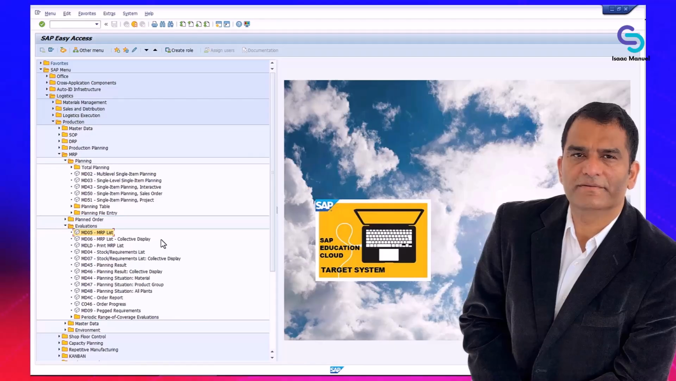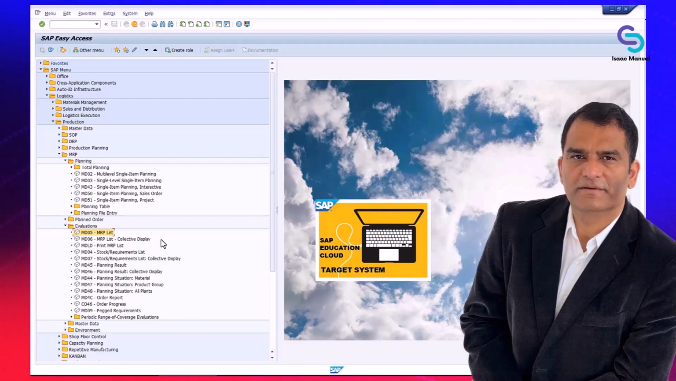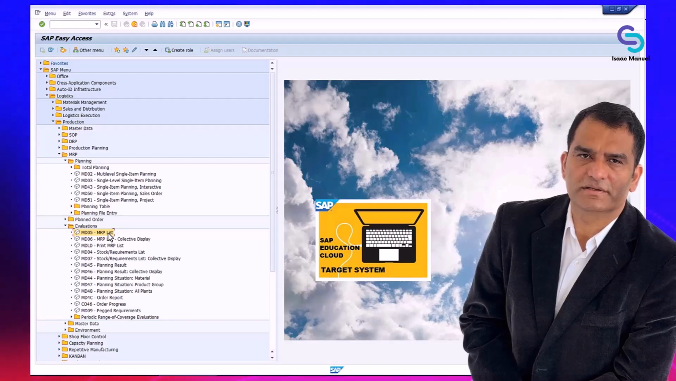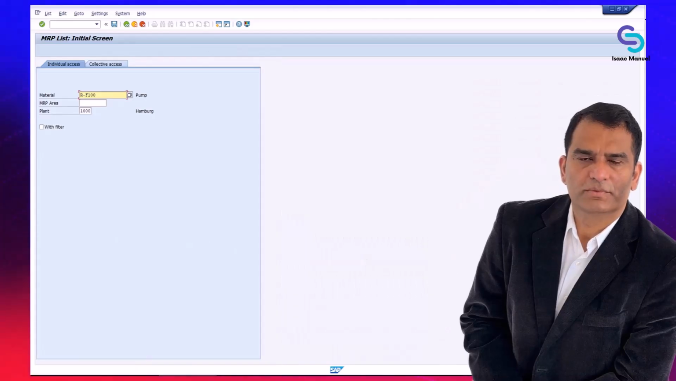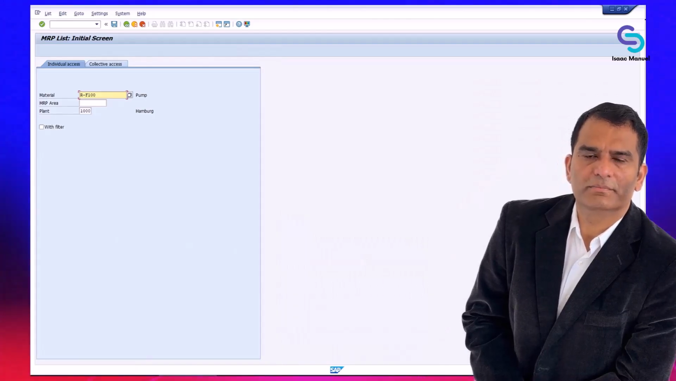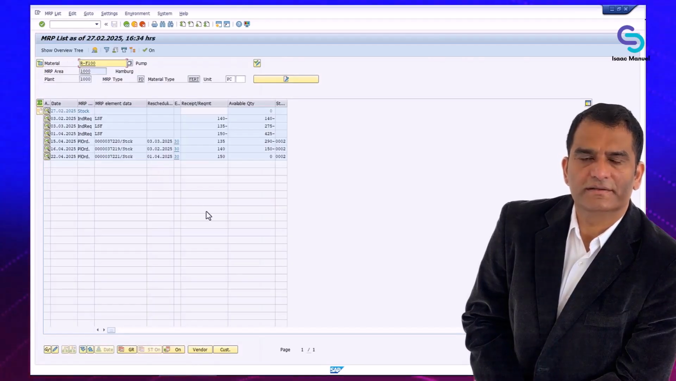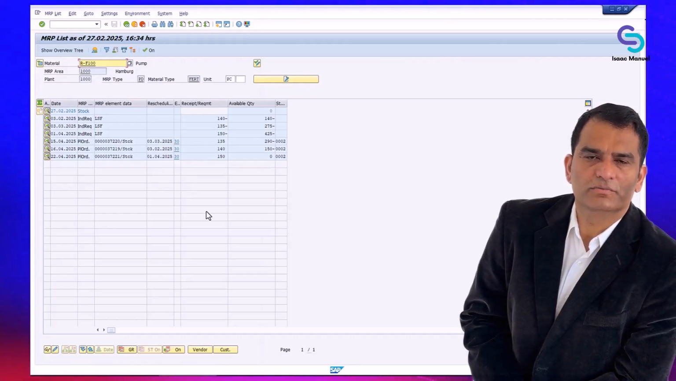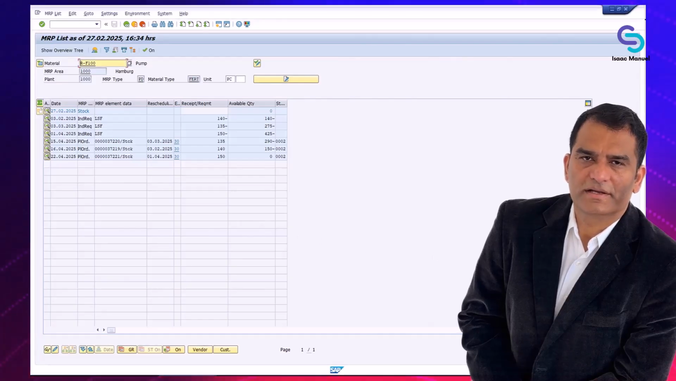Transaction MD05 allows you to view the MRP results for materials after planning runs. When the MRP list initial screen appears, the material and plant fields should already be filled automatically based on your previous entries. If not, simply enter the material and plant manually. Click Enter to proceed. On the MRP list screen, carefully examine the entries. Look for the planned orders or purchase requisitions that have been created during the MRP run to cover the demand.